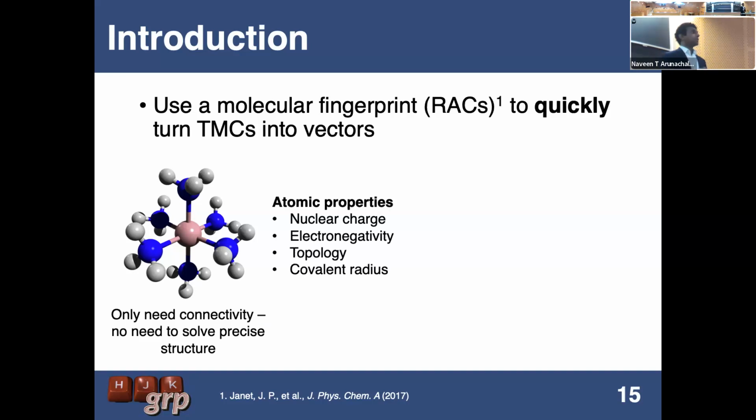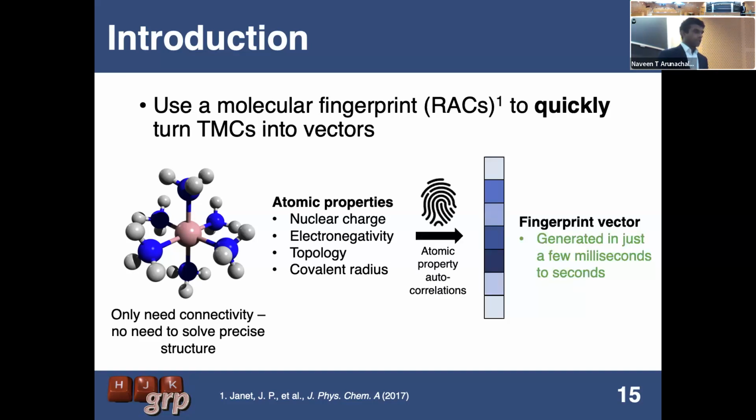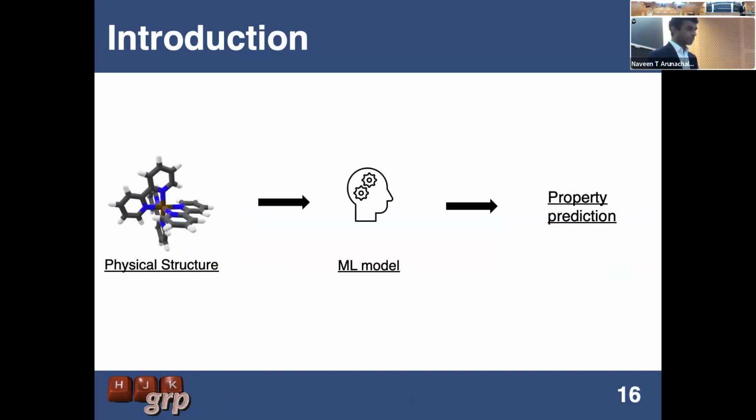For each atom in the molecule, we take the atomic properties, such as the nuclear charge, electronegativity, topology, and covalent radius. These are numerical quantities. And we perform autocorrelations. We perform products and differences on the molecular graph of these atomic properties to result in a fingerprint vector, which I show on the right. And this fingerprint vector can be generated in just a few milliseconds to seconds.